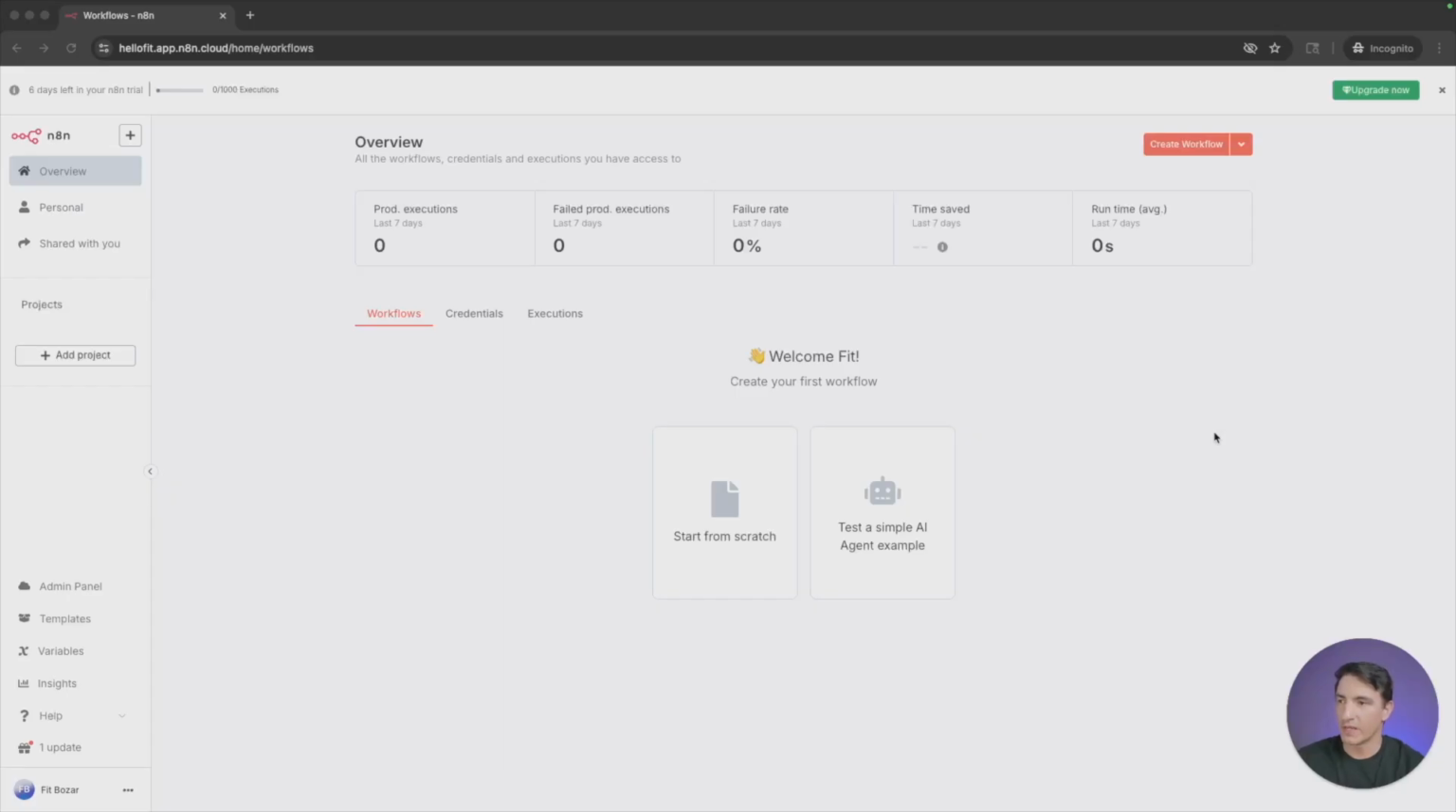This is the overview page. You have a dashboard with very useful metrics here that can help you track how you're doing. You can also start from scratch or use simple AI agents to kind of test out examples to see how they work.